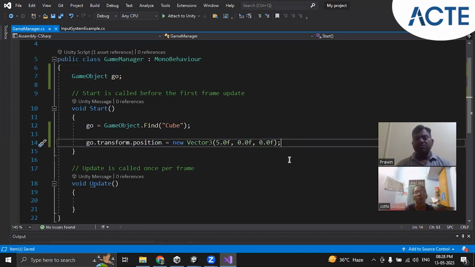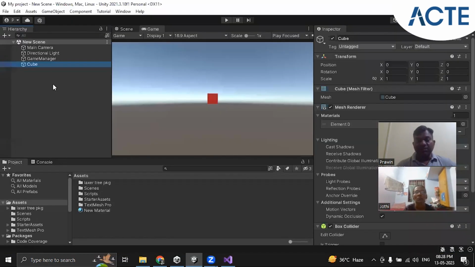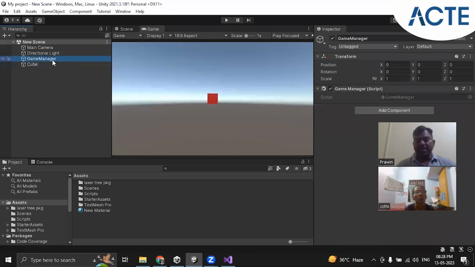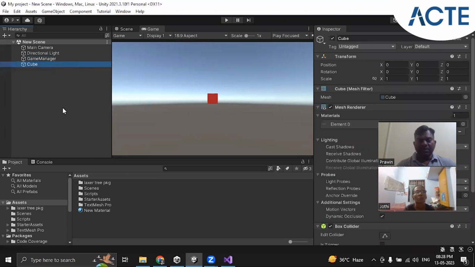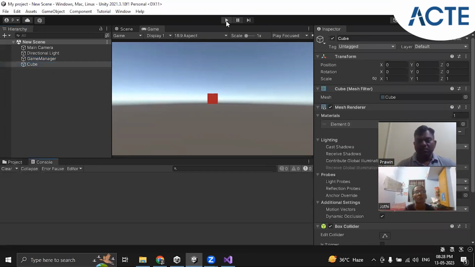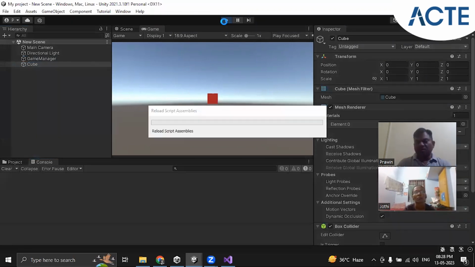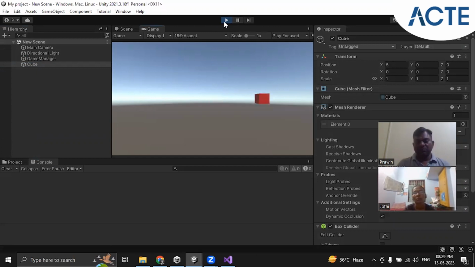Now we'll see it running in our Unity editor. This script we have to attach, so it is attached to this game manager, and the cube is another game object. Now we'll run this and see whether the value changes or not. The position of the cube should change to x equal to 5. See, the position has changed.